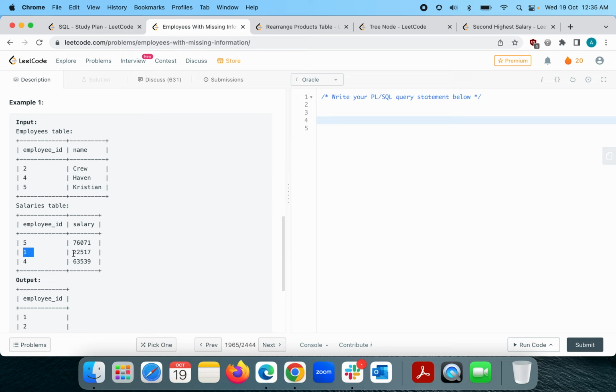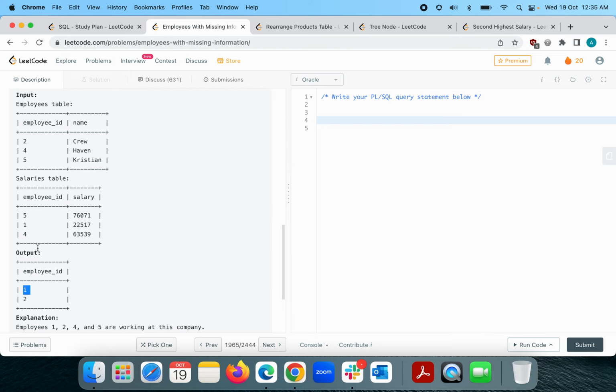Again, I will see for 1. For 1, salary is given to me. I will see whether 1 is present here or not. So 1 is not present here. So what does it mean? The name is not given to me. The name is missing. So basically this 1 will be in our answer. Okay, so 1 is given here.